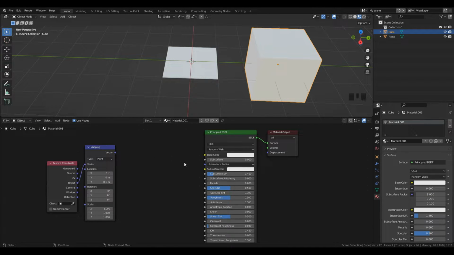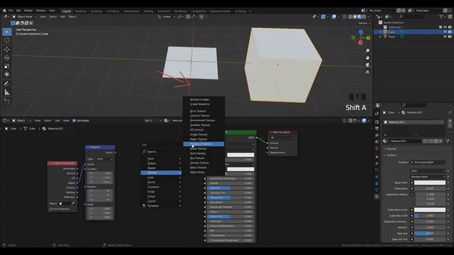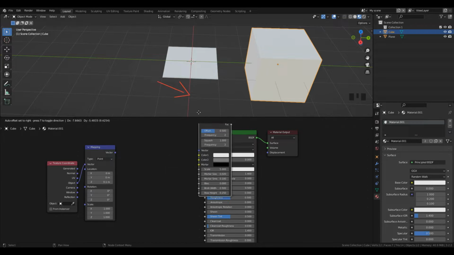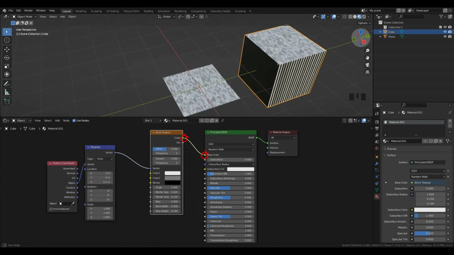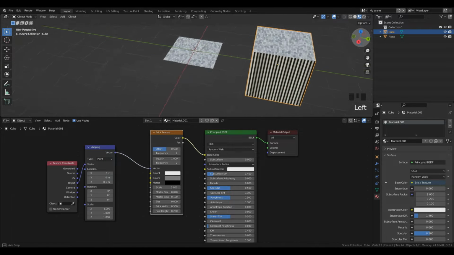Next up, we're going to look at the brick texture. So I'm going to press Shift and then A, come down to texture, and then I'm going to press brick texture. I'm going to plug in the vector to the vector and the color to the base color. Now it seems to have worked alright on the plane, but not so much on the cube.